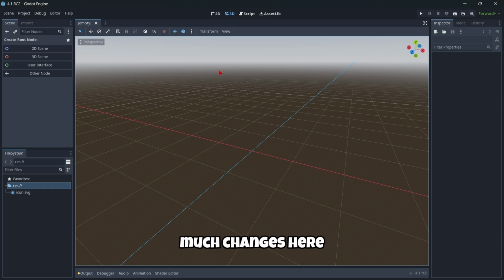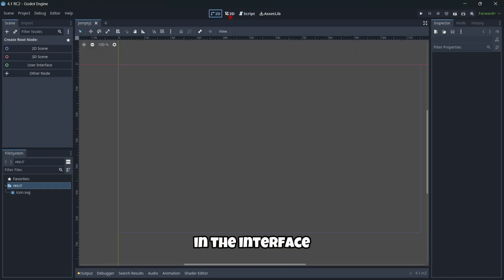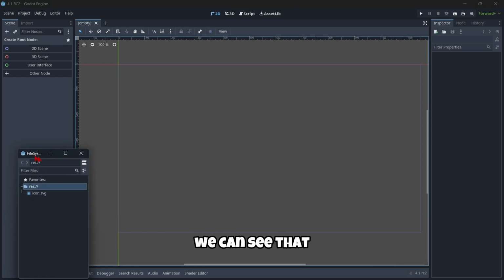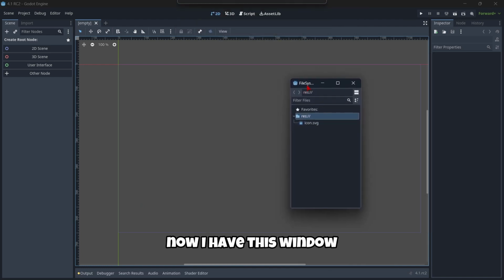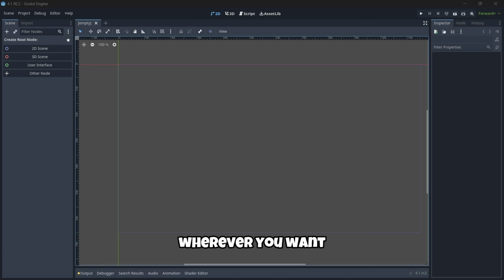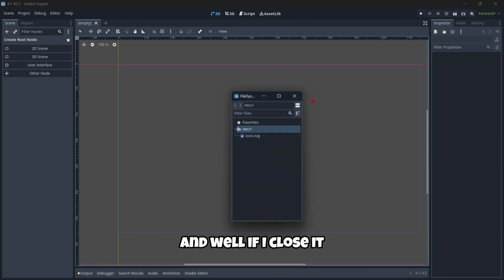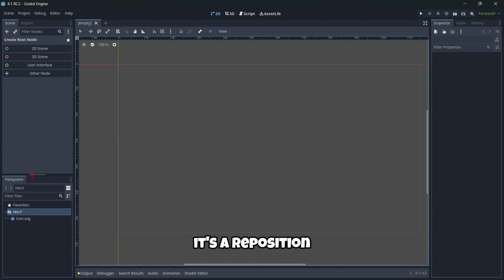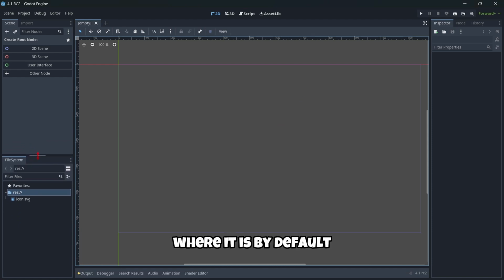Okay, we don't have many changes here in the interface or here in the windows. However, something very interesting that was added in the latest version is this make floating feature. If we click it, we can see that now I have this window, and if you have two monitors, for example, you could drag and drop this window wherever you want. And if I close it, you can see it's repositioned where it is by default.